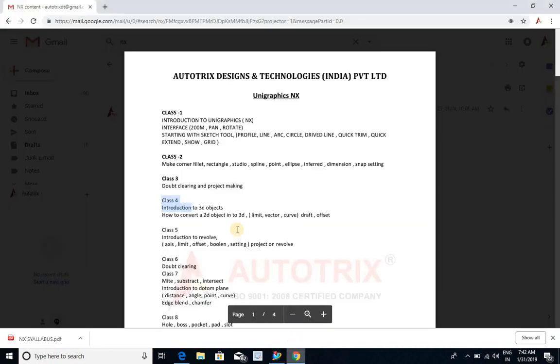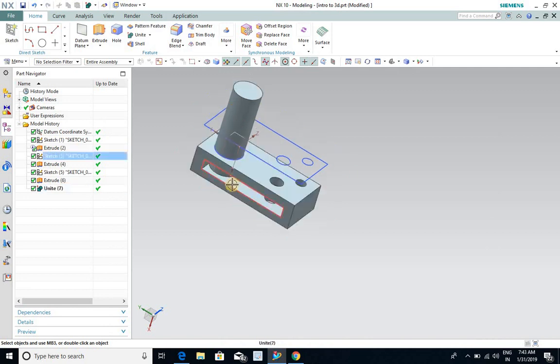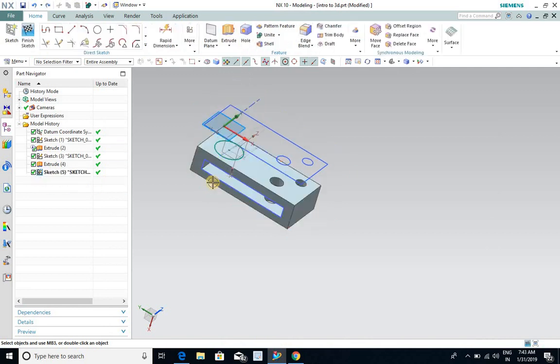After that, again we will move towards levels. Introduction to 3D, how to convert a 2D into 3D, limit, vector and curve. Is it clear to you? Next one is offset, meaning offset distances, and next one is drafting. Draft means you can create a draft while creating an extrusion.